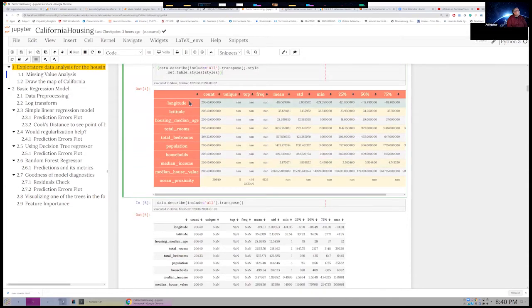What are the columns we have? Longitude, latitude. It gives you the coordinates of a house. Actually, it's not at the level of a house, but at the level of a city block. But it gives you the coordinates of a city block. Housing median age, as the name suggests, gives you the median age of the houses in that block.